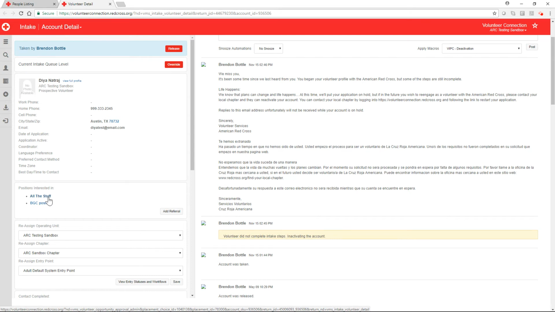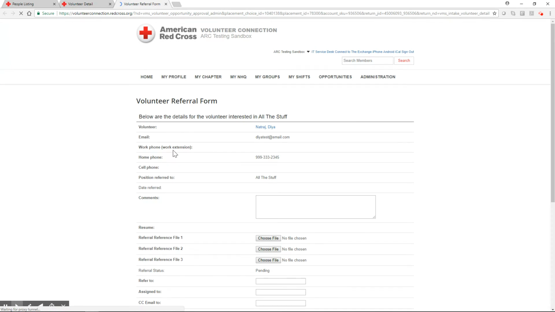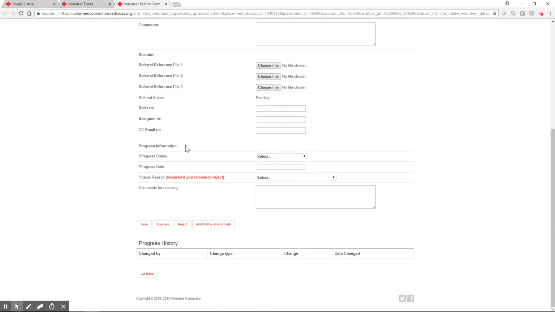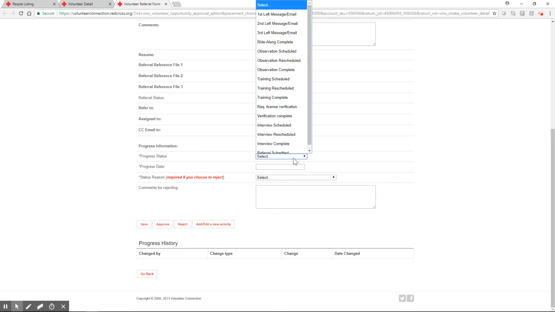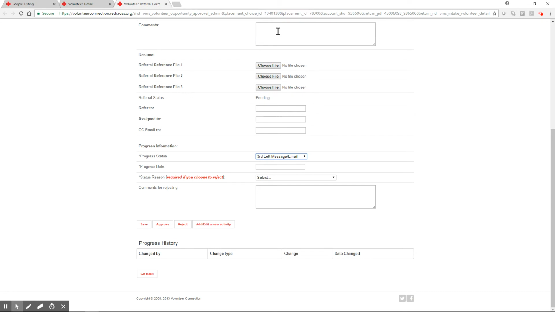To remove these positions, simply right-click on the position title to open that in a new tab. This will take you to the volunteer referral form. The volunteer referral form has a lot of information, but the only piece that you'll need to look at is the progress information section at the bottom of the page. You will need to fill out all 4 sections under progress information in order to reject the referral. Under progress status, you'll want to select the progress status that most matches the situation of the application. In this instance, it's that we've left 3 messages.